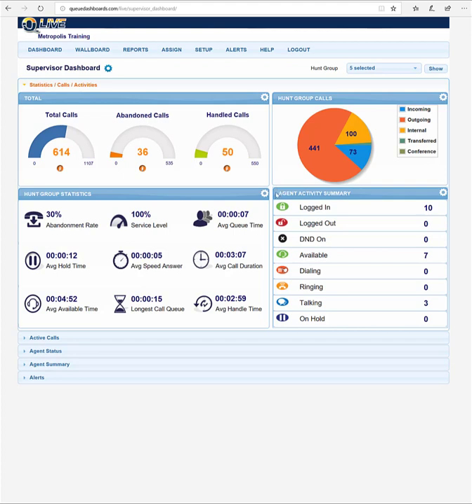There's also something called agent activity summary. So you'll notice that across these groups that are selected, I have 10 agents logged in, 0 agents logged out, and no agents in a DND on status. What does that mean? Do not disturb. A lot of times on a phone system, maybe you have a DND event, or on your soft phone or Jabber phone, a do not disturb. It looks like none of my agents are avoiding calls in a do not disturb status.